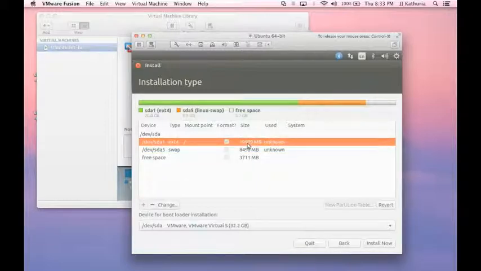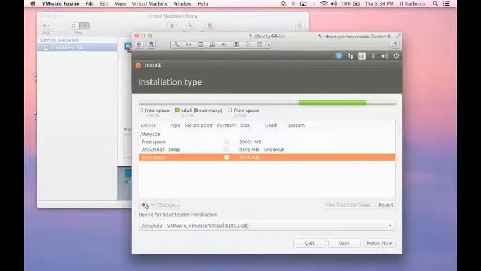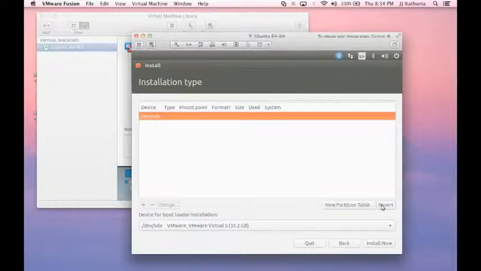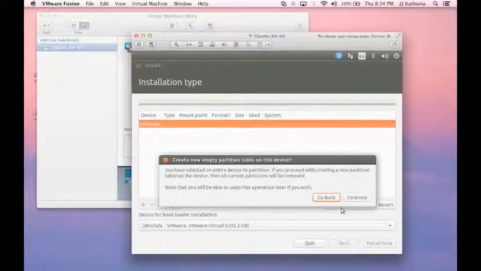We can delete this, and we can use all the space for our root. So what your root will contain is all the information for running Linux. So we're going to just delete this right here. We're going to get rid of it, and then we're actually going to use this free space together. So I'm actually just going to click revert, and we're going to redo that.